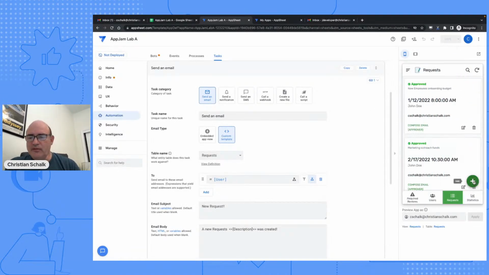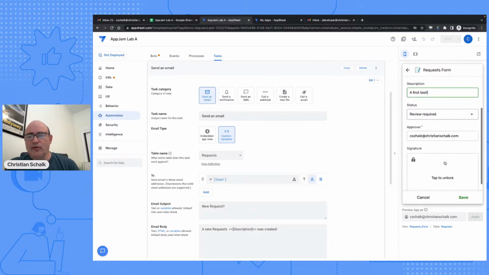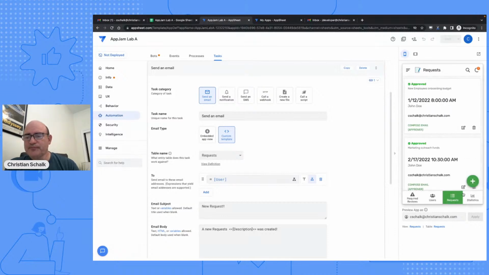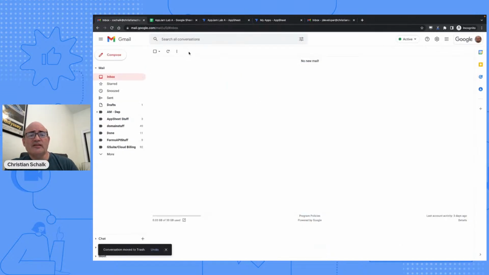I'll click on the plus button in our app preview, and I'll say first test. Leave the status as review required. And here's our signature. I can just scribble a C or something, hit save. That will now save it. Now I just go back over to my notification when I created the app, and I should be getting a new notification coming in a few seconds. There we go. Here's our new request.